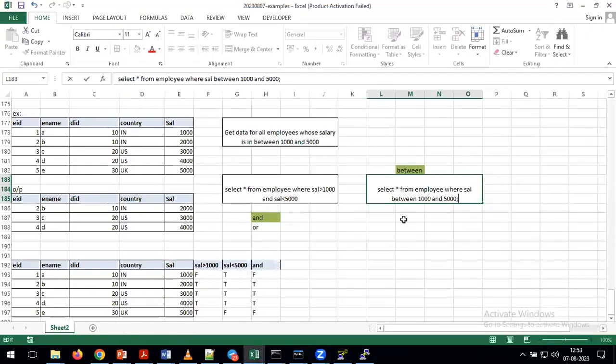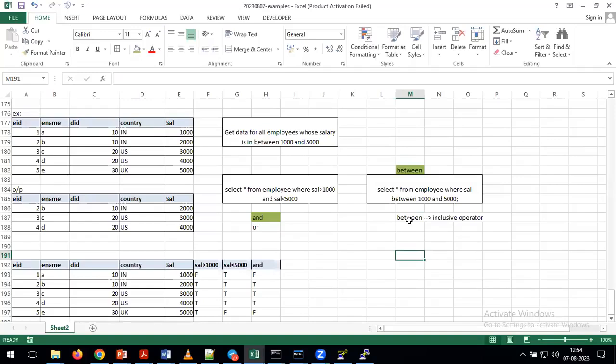Very simple reason. The between operator works as an inclusive operator. Understand the meaning of this operator. What is happening here? On the database side, the between operator is going to work as an inclusive operator. What is the meaning of inclusive operator? It will give the between values, and also it will give the highest value and also the lowest value.